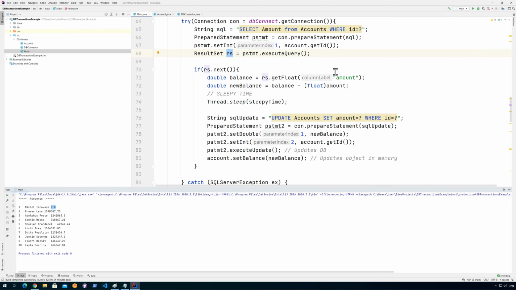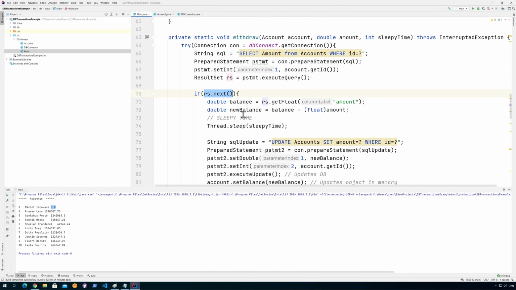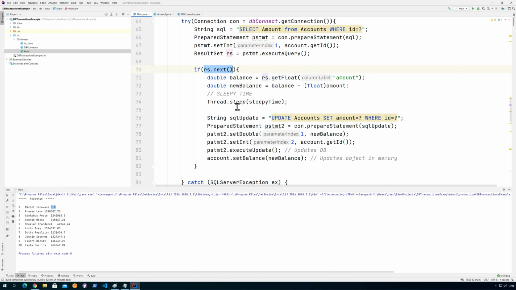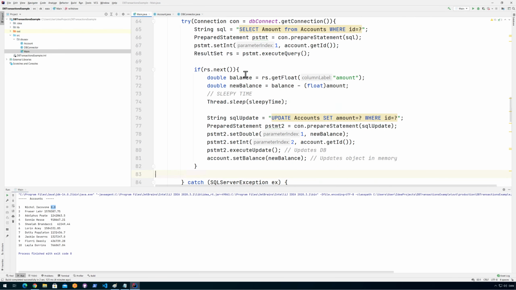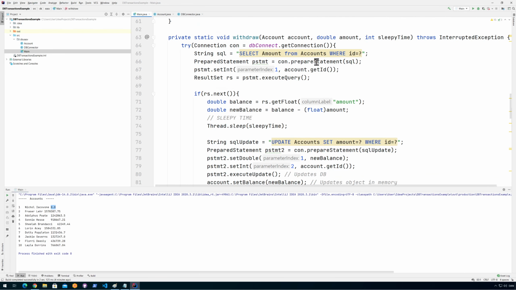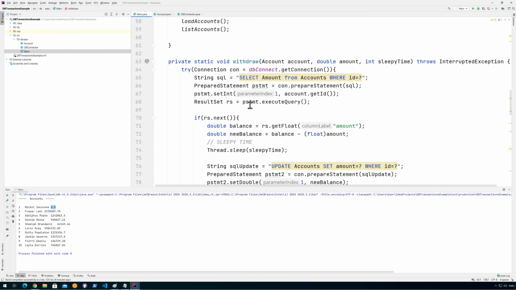And then it runs through and checks to see if there is any result. Normally you would put while here, but in this case I'll put if because I only want one result. If there's a result, do this, otherwise it will just return null, I think. Oh, it's void, sorry. So it doesn't return anything, it just doesn't update the accounts.